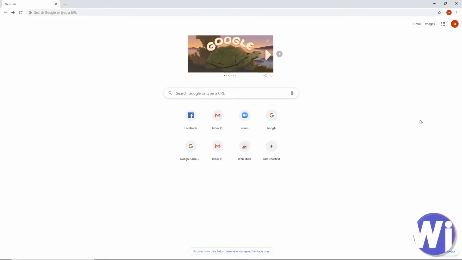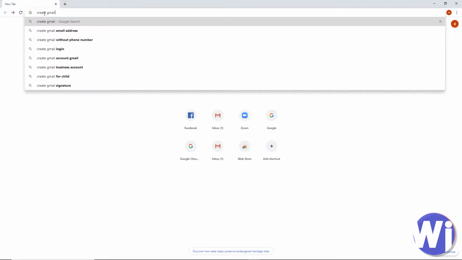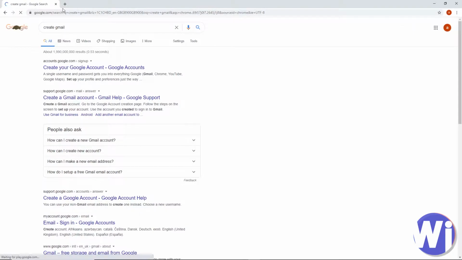How to create a new Gmail account. So go to the Google main page, so it's google.com, and when you reach here, search for create Gmail, and the top result will be create your Gmail account. So click on that.